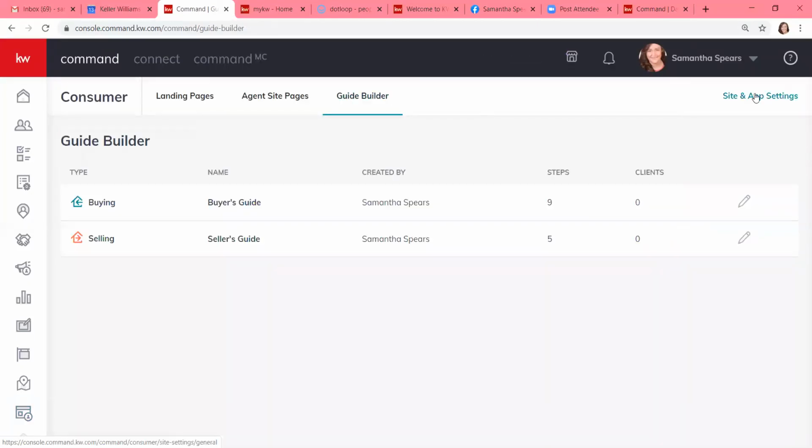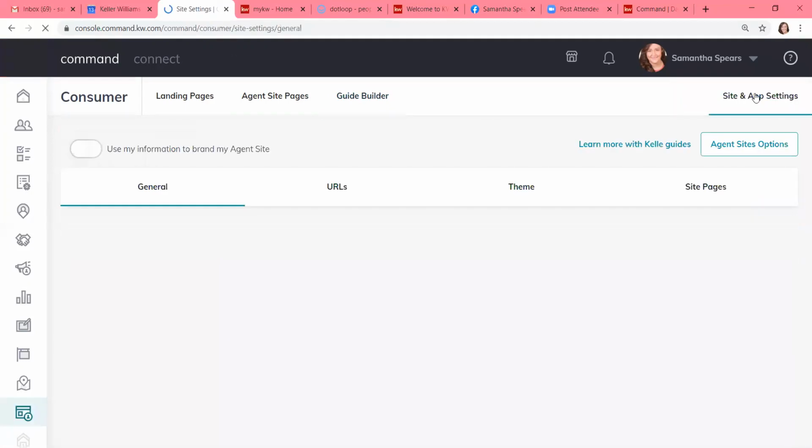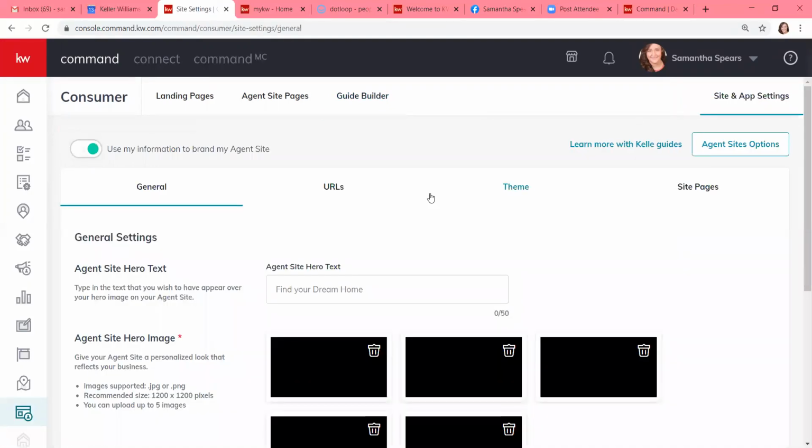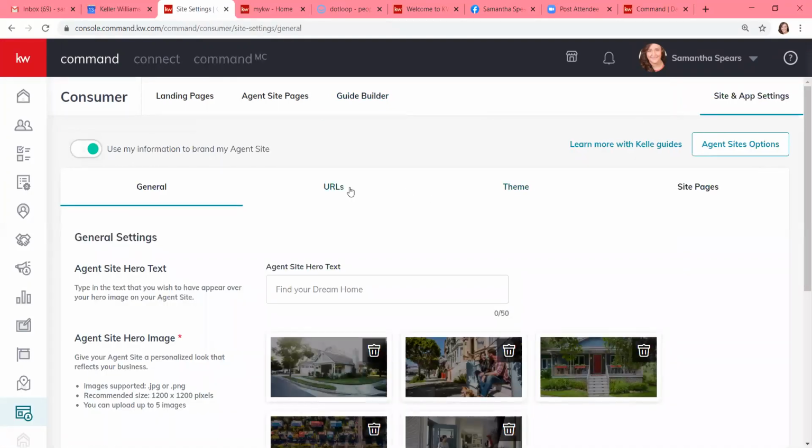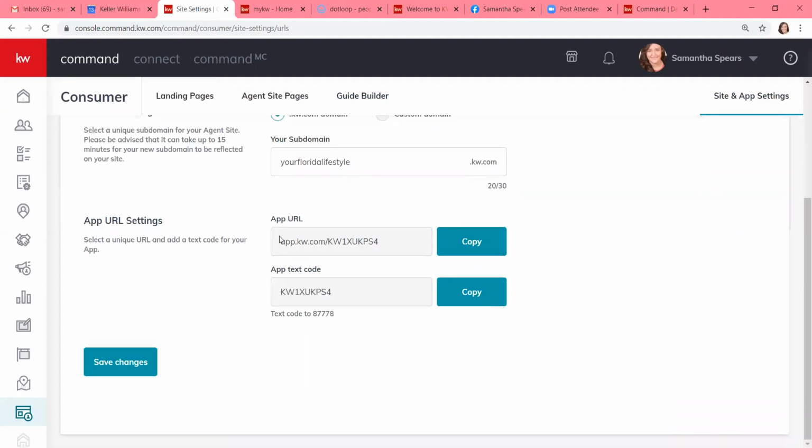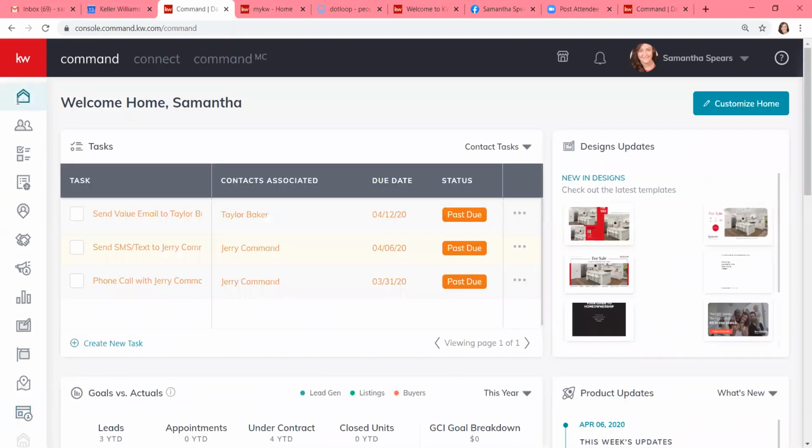Maybe it's site and app settings over here to the right. There it is. And then you're going to click on URLs. And then right here is where you see your app URL. You want to copy that and paste that back into that marketing profile. And that is it for the applications and the marketing profile.